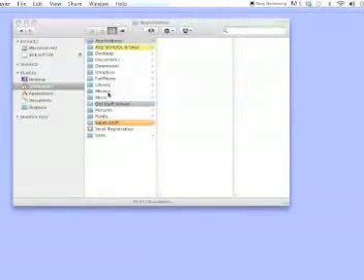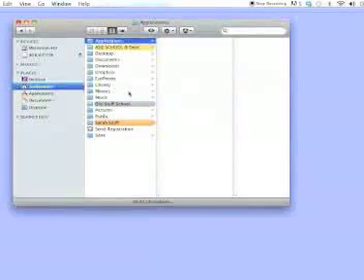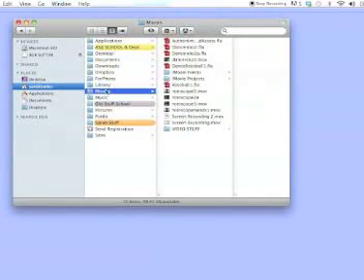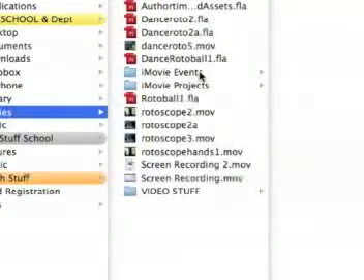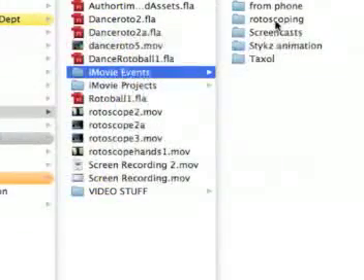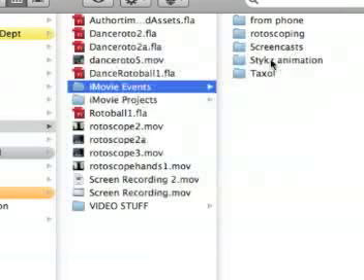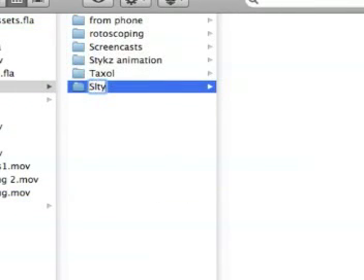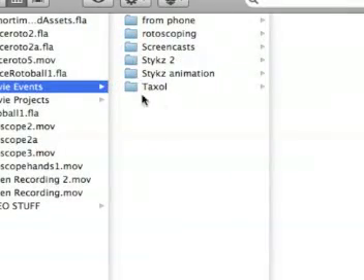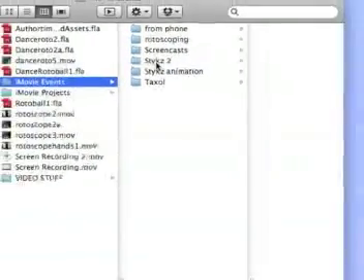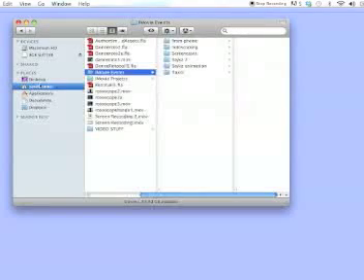Okay, so the first thing you need to do once you export your video is put it in the appropriate place. Here we have your Movies folder. In your Movies folder you have iMovie Events and iMovie Projects. Within your iMovie Events folder you need to create a Stykz animation folder. There's not one already there, you need to make it. So make a new folder, and then you can put your exported animation into that folder. Otherwise, iMovie doesn't know where to find it.